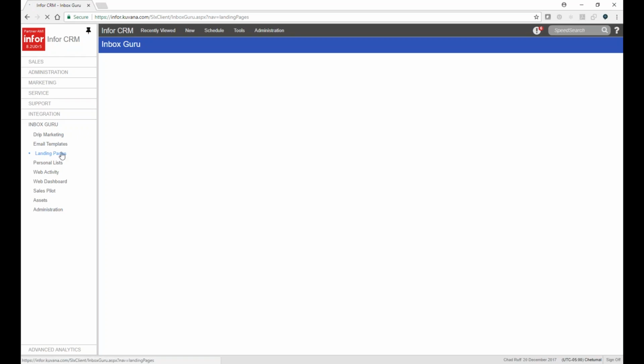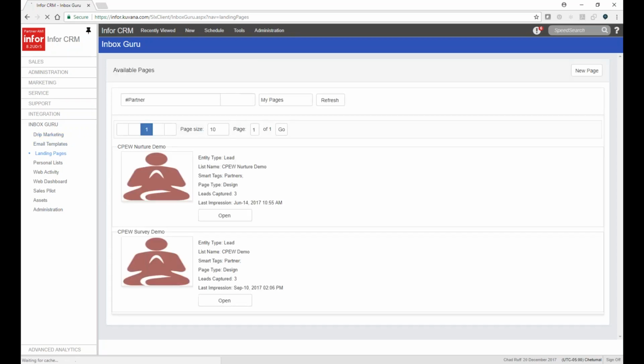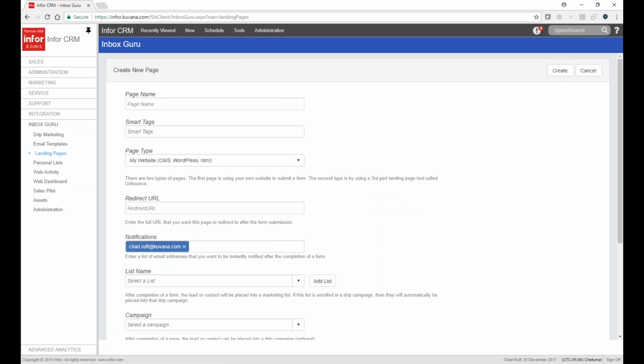Okay, so landing pages, again, is something available right on the left-hand side within Infor. And we'll go ahead and create a new landing page. There are really two types of landing pages that you can create for InboxGuru. The first one is a landing page that would be natively supported in a CMS like WordPress. The other one is a landing page that would be hosted by InboxGuru. We call this our page designer.